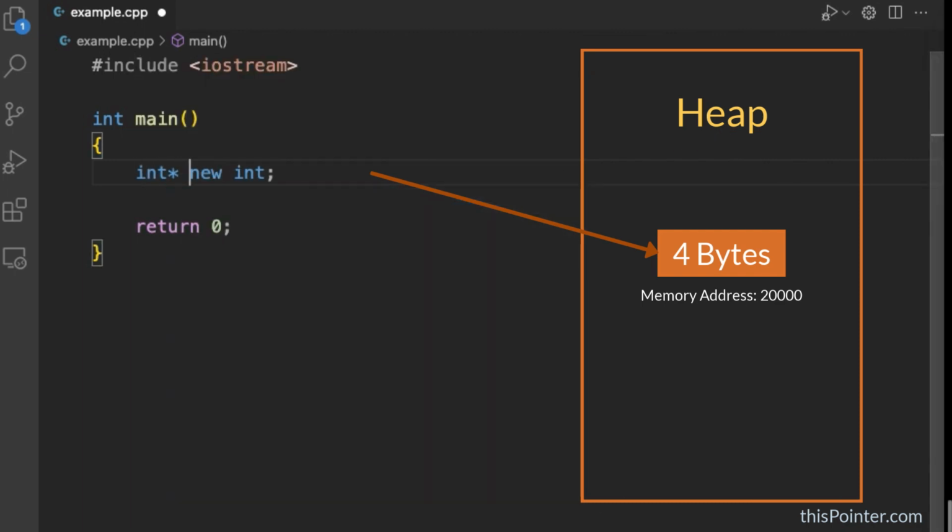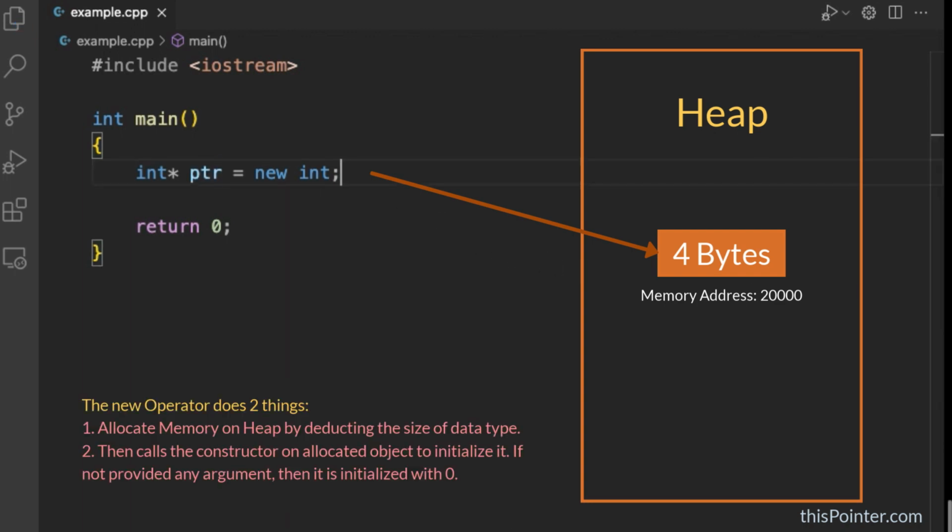Now we need to assign this pointer to a pointer variable. So we will say int star ptr equals new int. This line will allocate 4 bytes on the heap and initialize the pointer ptr with that memory location. When we call the new operator, it does two things for us. First, it allocates the memory and then it initializes that memory also.